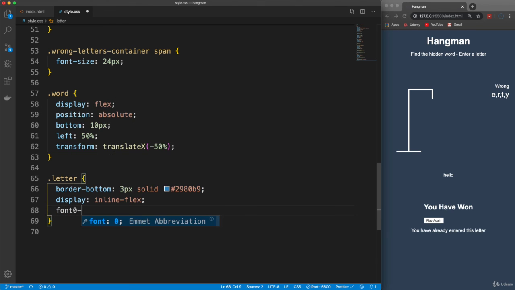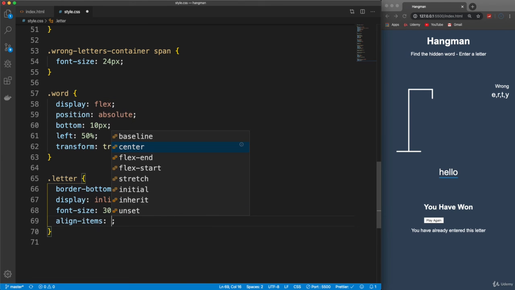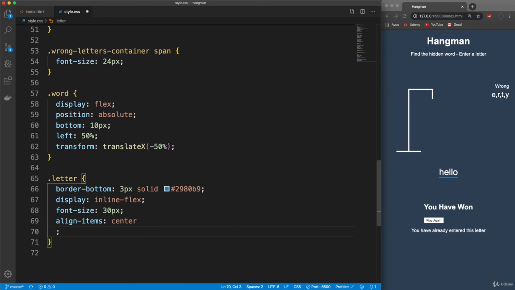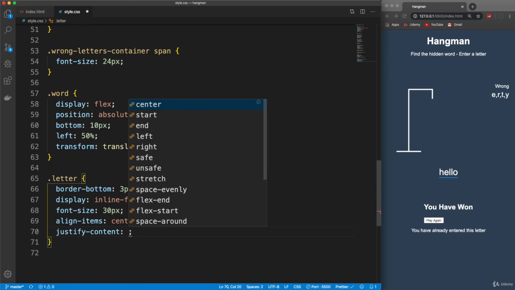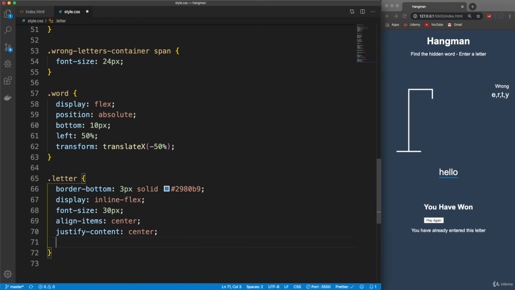Okay, and I'm going to make the font size much bigger, so we'll do 30 pixels. Okay, and let's see, we're going to align items center, justify content center, and we want to break the letters up, so let's do margin 0, let's do 3 pixels left and right, and then we'll set the height to 50 pixels and the width to 20 pixels and save. Okay, so that looks pretty good.